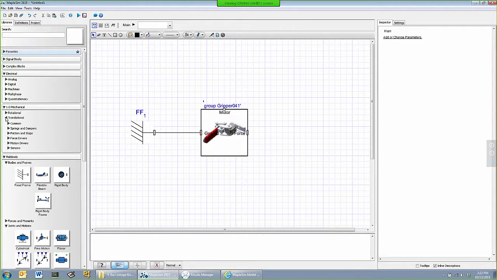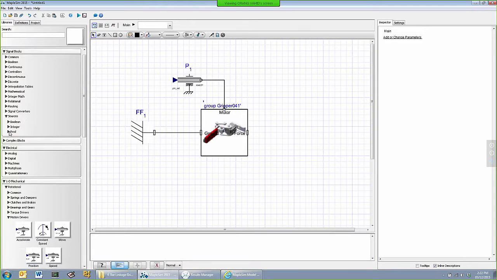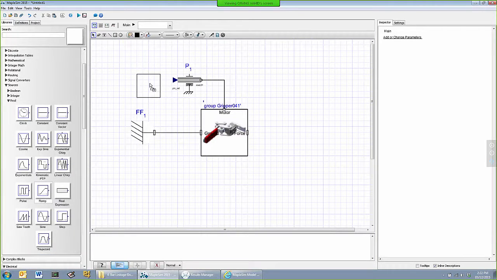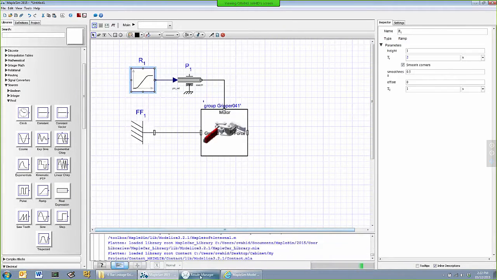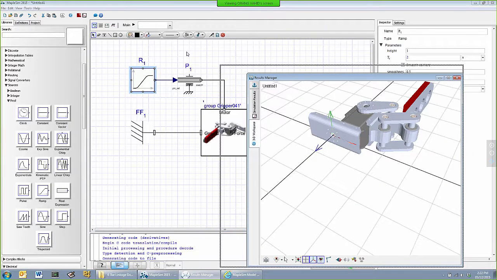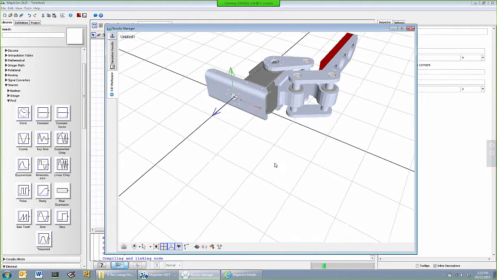So I'll go to the 1D mechanical rotational and go under motion drivers, go to the position driver, connect that, and as a signal I'll select a ramp, which after 1 second will take 2 seconds to reach 1 radian, and we'll set it to smooth with a smoothness factor of 0.5. Now we can run the simulation under these conditions and have a look at the results.